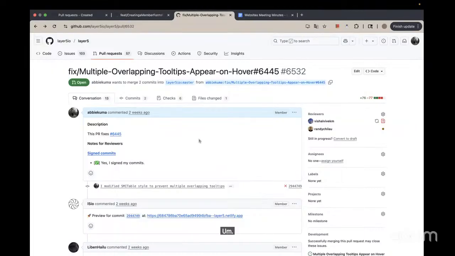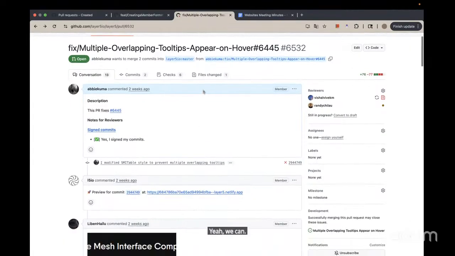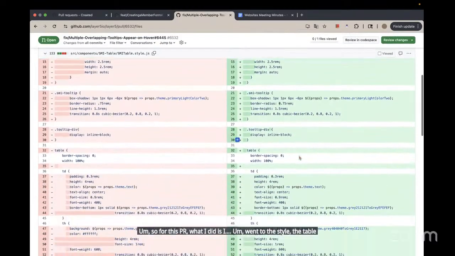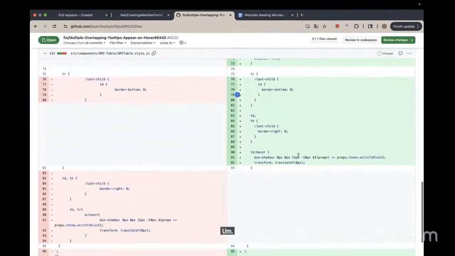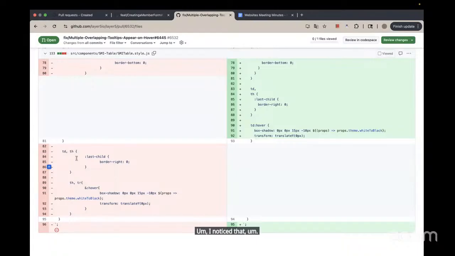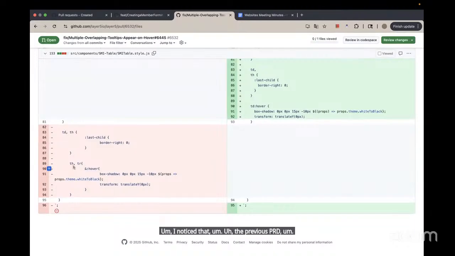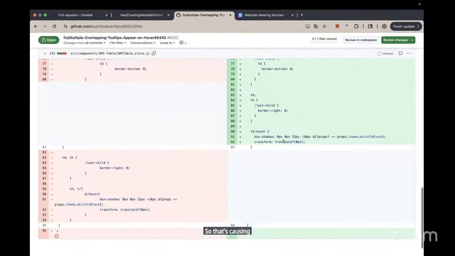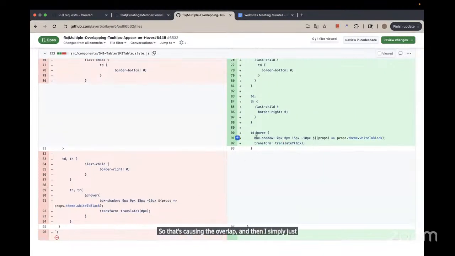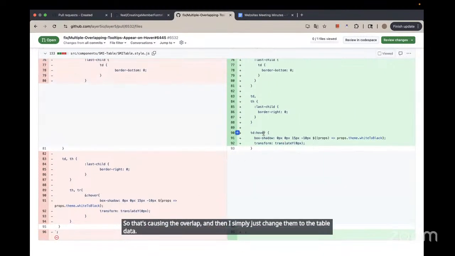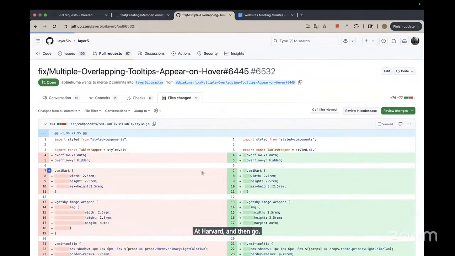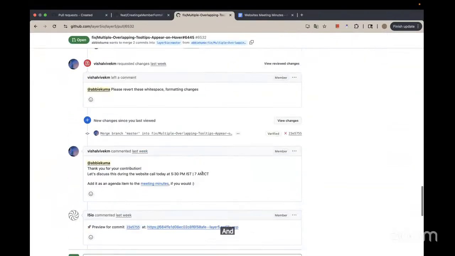For this PR, I went to the table style file, and I noticed that in the previous PR they applied the hover to the headers and the row, so that's causing the overlap. Then I simply changed them to the table data, set the hover, and the issue was fixed. And here's the result.